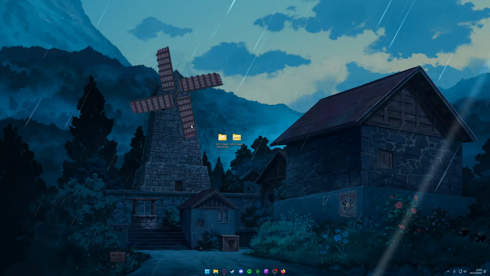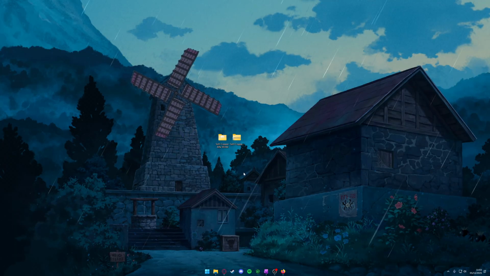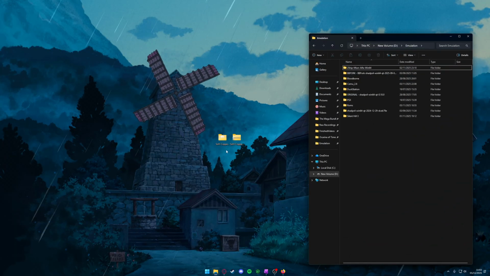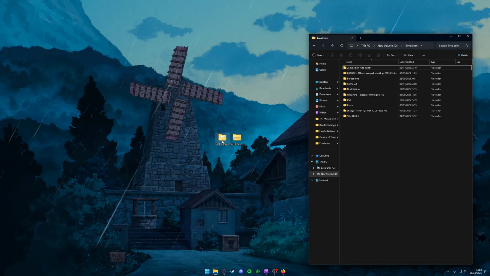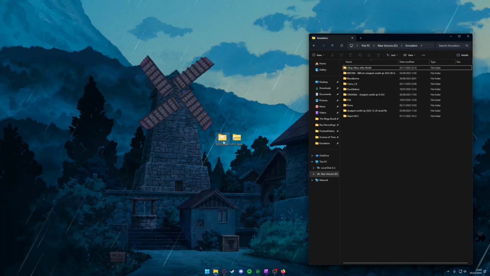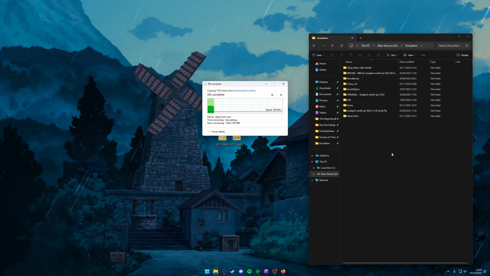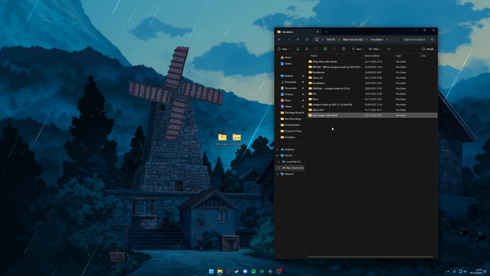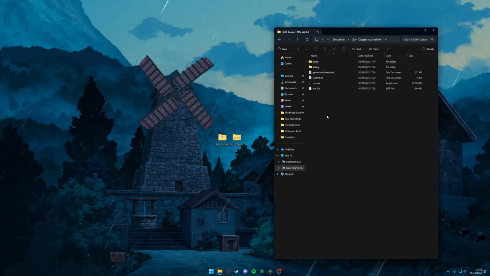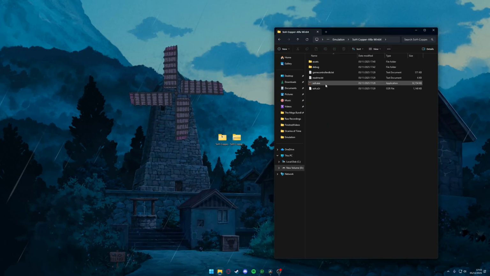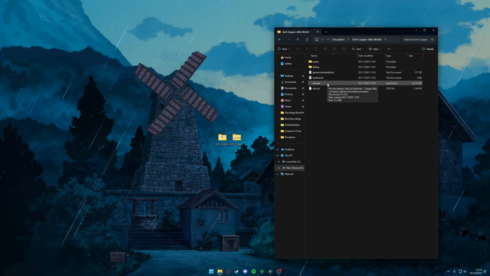Alright, so once that's extracted, we can go ahead and actually install the port. So once again, I recommend throwing this folder somewhere in an emulation folder. You can always create a shortcut to it later. So for me, I'm just going to drag it into my emulation folder here. Now that you've got the folder where you want it to be, let's go ahead and open it up. And the first thing we're going to do is actually run the soh.exe.